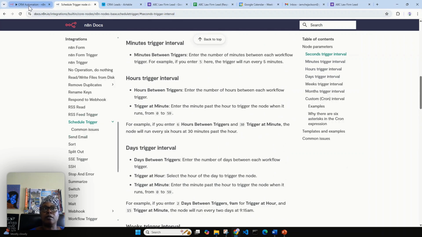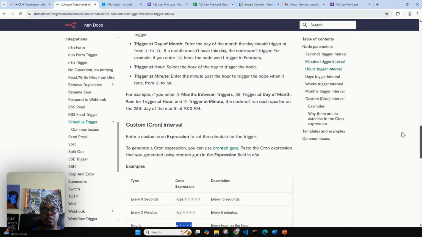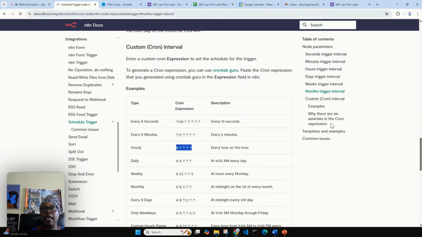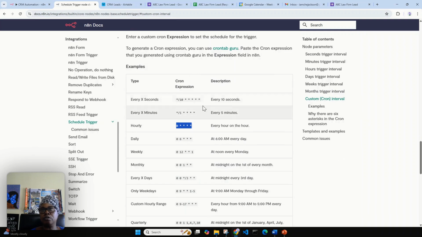Okay. But what I want to use is what's called cron. It's the custom. And I'm going to choose every hour. So every hour on the hour, I'm going to say, I want my automation to go look at my Google Sheets to see if there are any new rows and begin the automation. I think that's pretty good. Okay. But again, you can choose, and you see there are different time intervals you can choose.